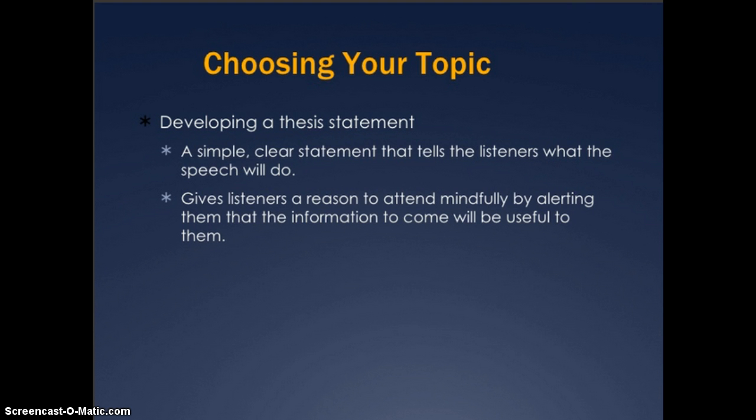Developing a clear thesis statement will help you decipher if you are staying within the realm of informative. By developing a thesis statement, you are also providing a reason for listeners to listen and attend mindfully to what you are delivering to them. So that thesis statement is really important. Don't overlook that as a step that you can skip, because it'll help you stay focused in creating the content and organization of your speech going forward.